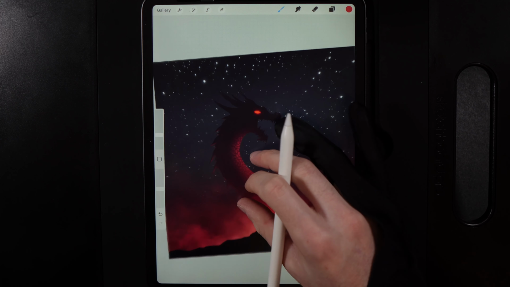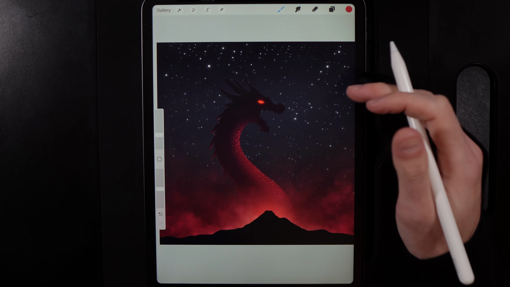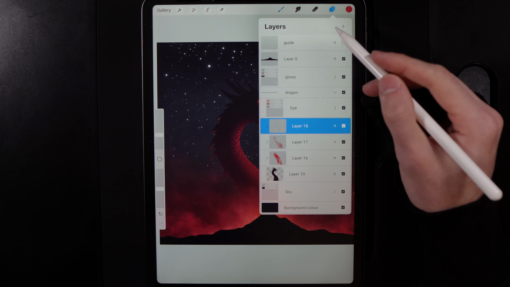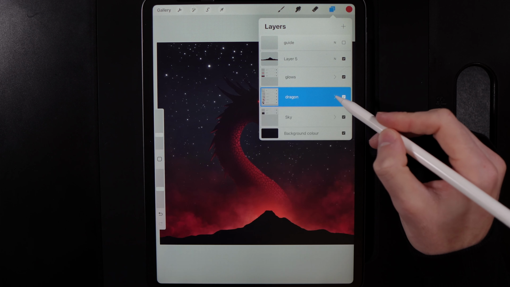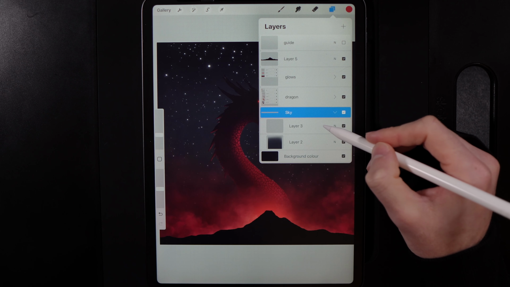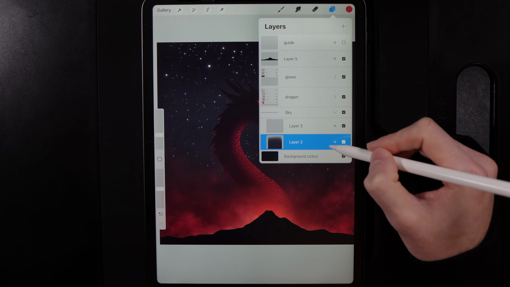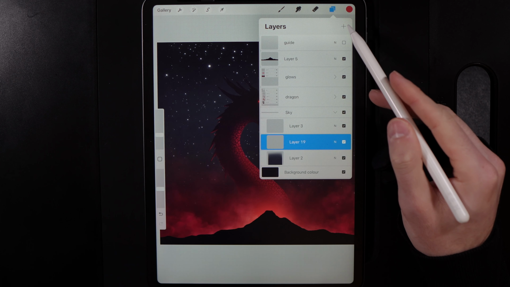Now, before we carry on with the rest of the dragon, I want to introduce the rest of the elements that are going to go in the sky back here. So I'm going to go to my layers. I'm going to collapse the dragon group down for a minute. I'm going to open up the sky again. We've got our stars here, and we've got our glow in behind. So we're going to tap on that gradient and create a new layer.